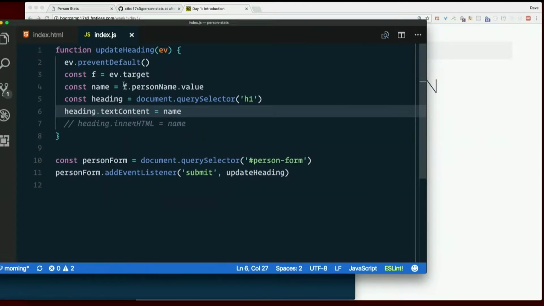Who got it done? Who did it? Who changed it to add it to the div instead of the H1? Yeah. Who did the first part of the homework is what I'm asking. Yeah. Good. All right.